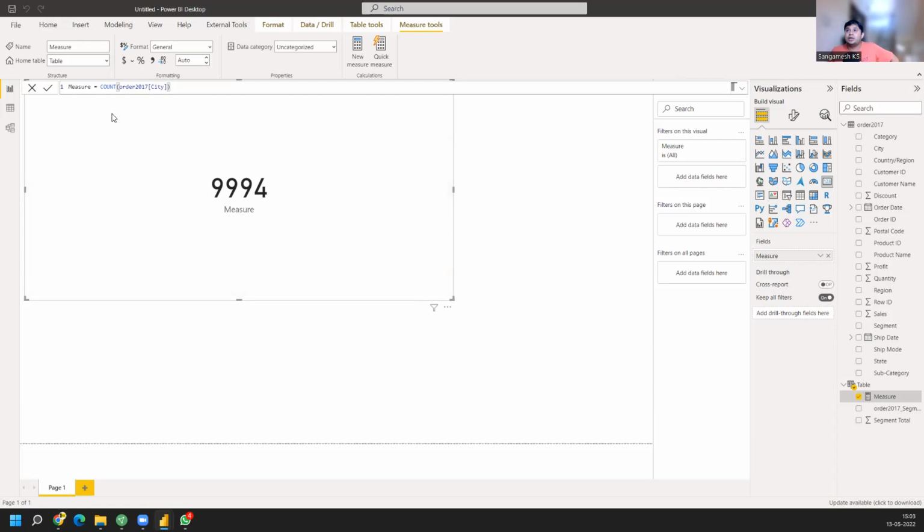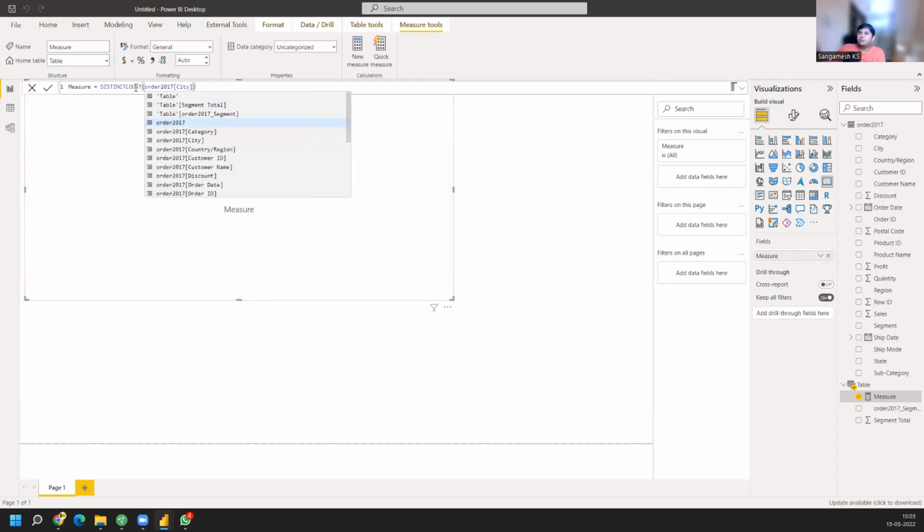But what is the distinct or unique cities I have? If I want to see the distinct count, I have an option called distinct count. If I say distinct count, I will have only the unique cities. So there are 531 unique cities in that particular column. Hope you're clear on the measure part. Yes or no, guys?